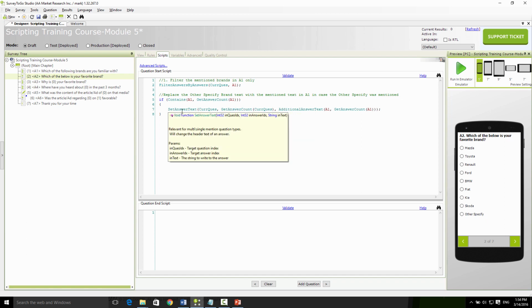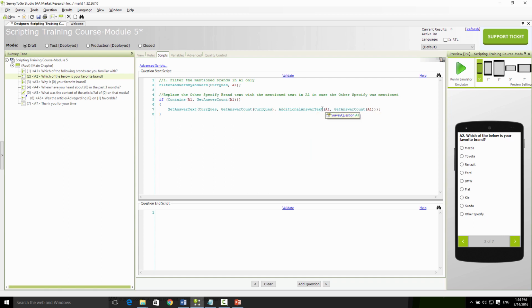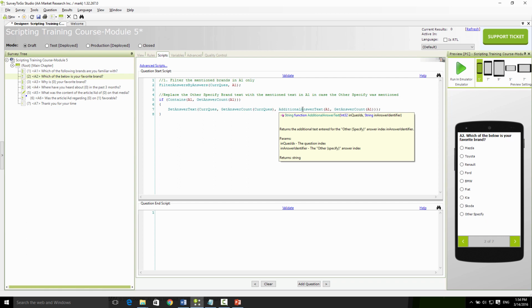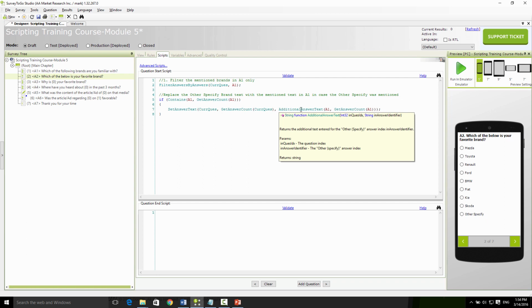And what is the text that I'm going to replace the other specify with? I'm replacing it with the additional answer text. So the function that returns the text that was entered into the other specify field on the previous question. So again, I'm taking the text that was entered in question A1 in the other specify text box, and I'm using the additional answer text function, which is the function that returns to me the actual content of an other specify text box.